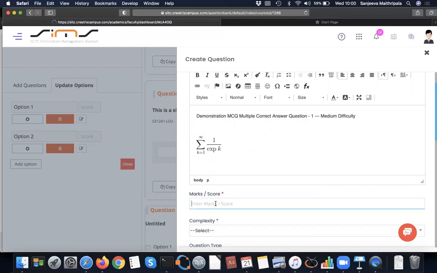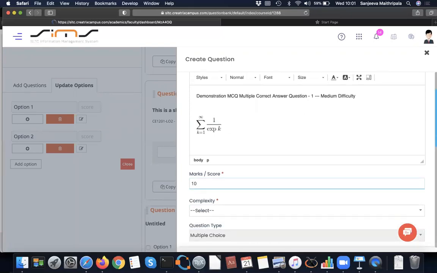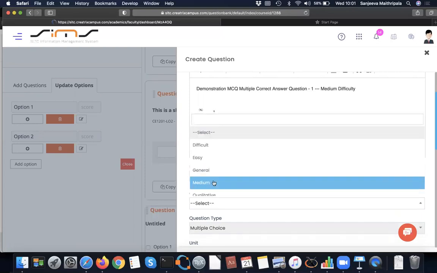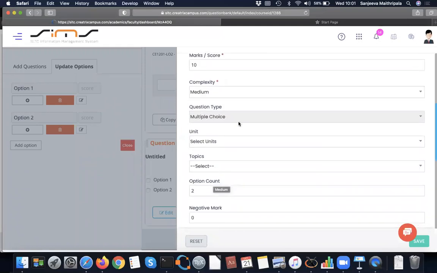And the maximum marks, or the marks that you want to allocate for the question, it is better to have a norm for you. So each question will be 10 or 100 or whatever, so that you can remember later on. So I will add 10 marks. The complexity, I'm going to choose medium, and it is a multiple choice, and the units. So this allows you to map this question to the particular unit.